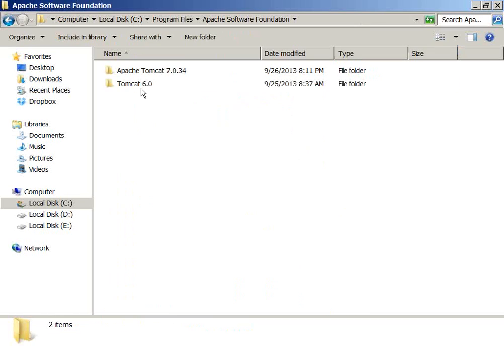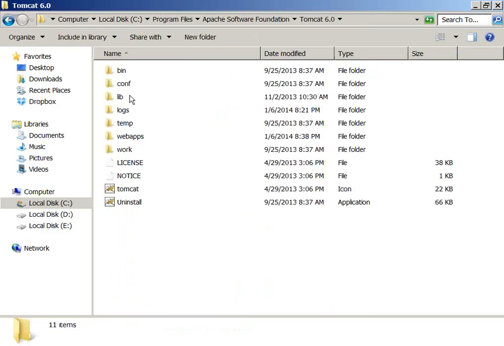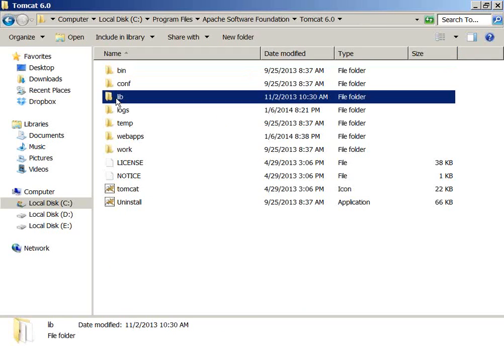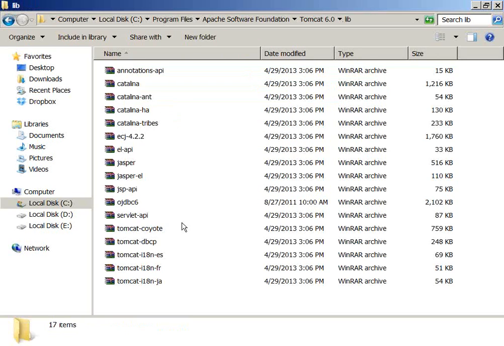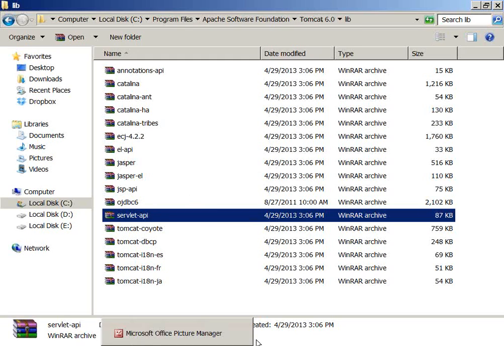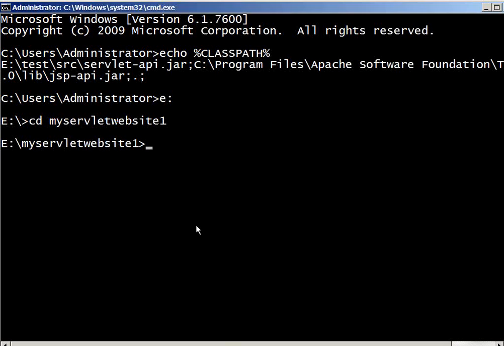Open the Tomcat installation location. See carefully, Tomcat. There is a folder called lib. Bin always contains executable files. Lib always contains Java files, jar files. See this? This is the file, Servlet API.jar. Copy it, no problem. You can copy this to any location, or directly you can set it into your class path. This location, the entire location, C, program files, Apache, software, Tomcat, lib, you can set it into your class path. Because it is already there now, it is compiled.